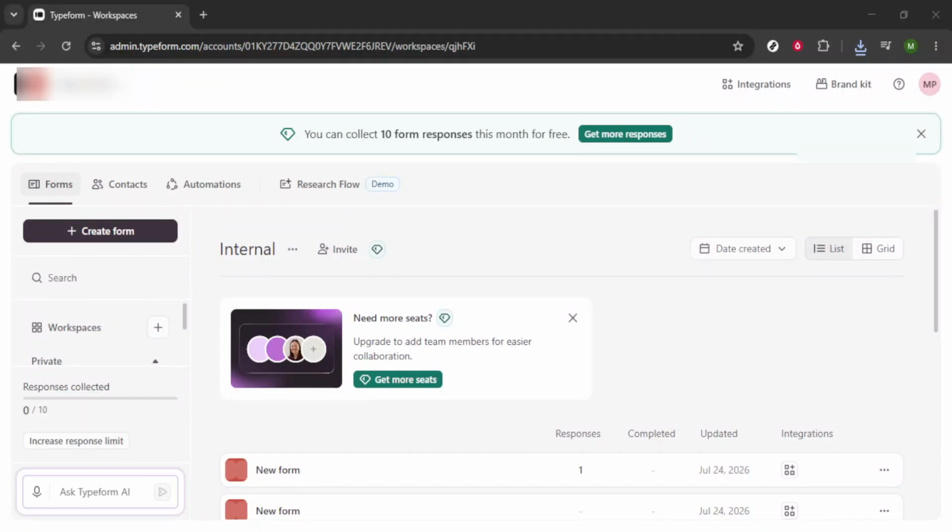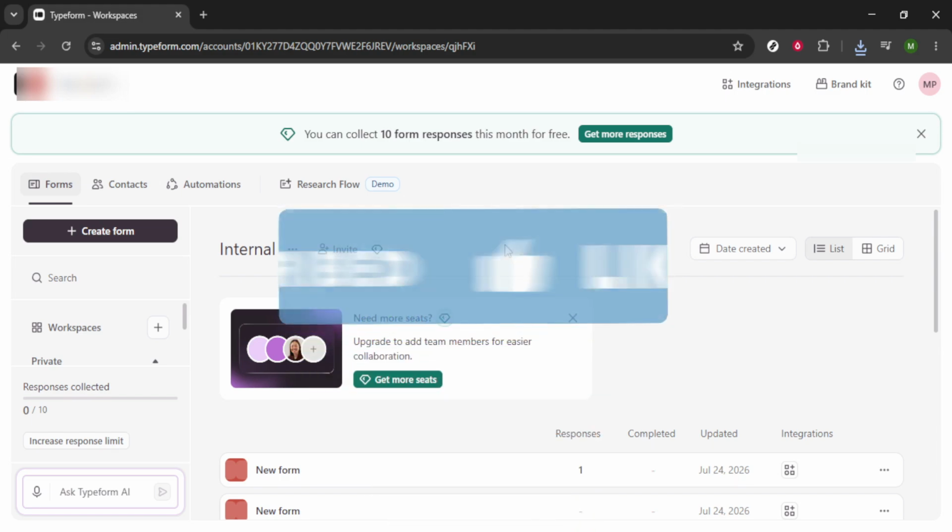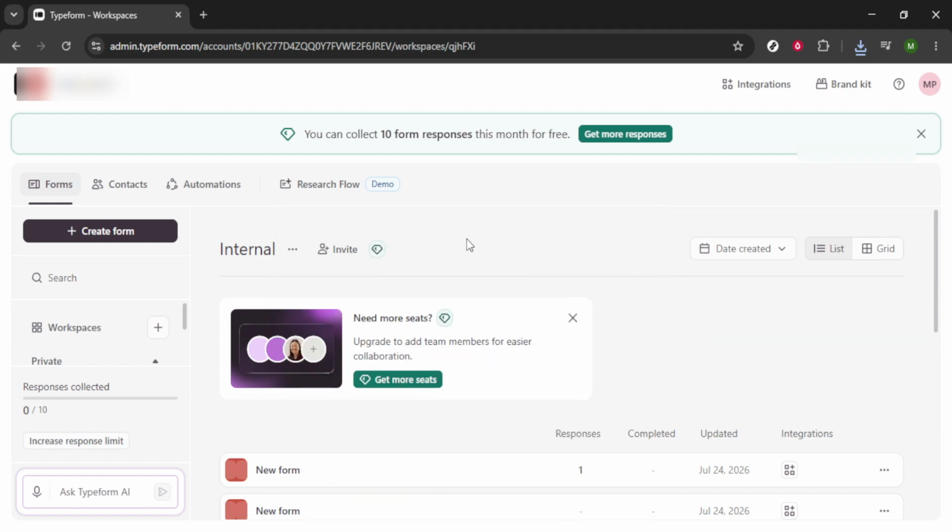In today's video, I'm going to teach you how to link Stripe to Typeform. This is a valuable skill that can help you manage payments seamlessly through your forms. Whether you're collecting payments for an event, selling products, or even accepting donations, integrating Stripe with Typeform can significantly simplify things for you.